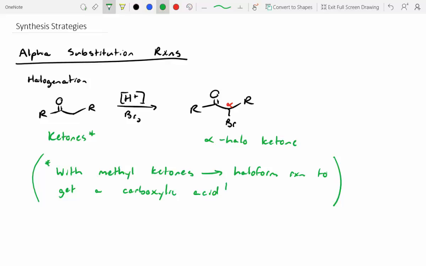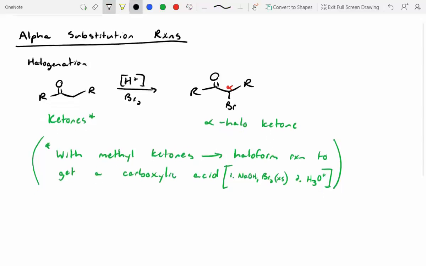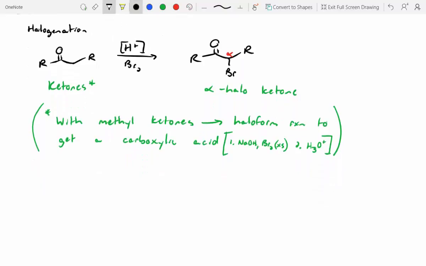Yeah, so if you remember, step 1 was NaOH, Br2 in excess. And then step 2 was to reacidify it. So that's a variant of alpha halogenation that's useful exclusively for methyl ketones. We can also do alpha halogenation for carboxylic acids.